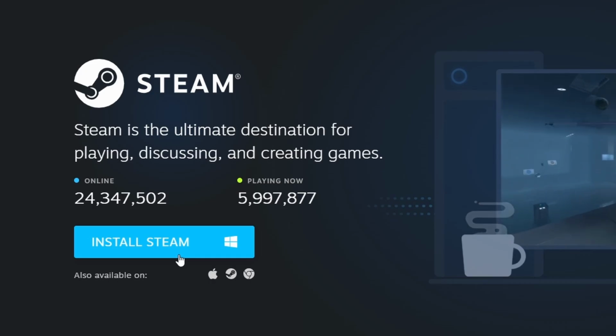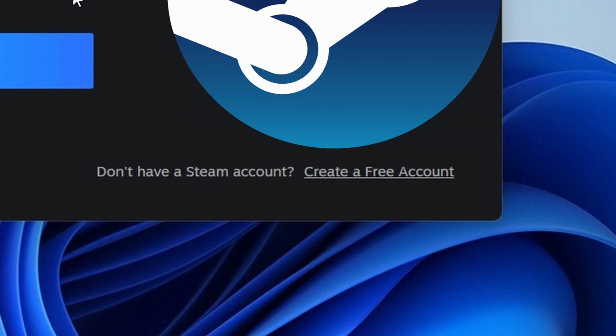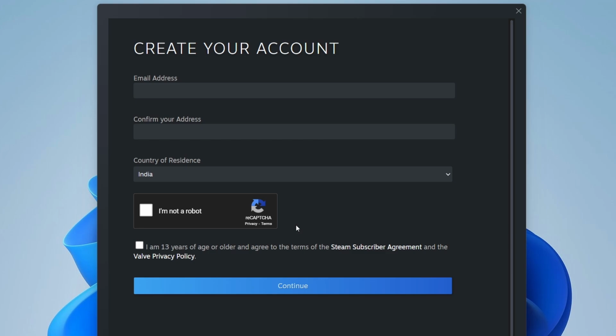Once Steam is installed, open it up. If you don't already have an account, create one by selecting Create a Free Account. Just provide your email and set up a password.